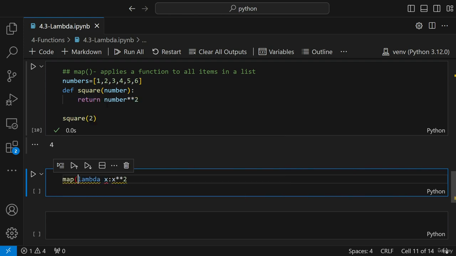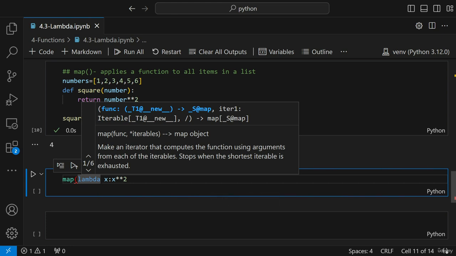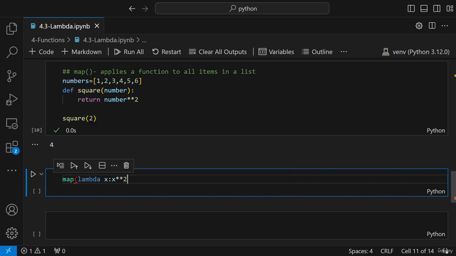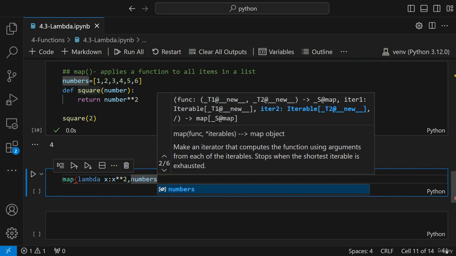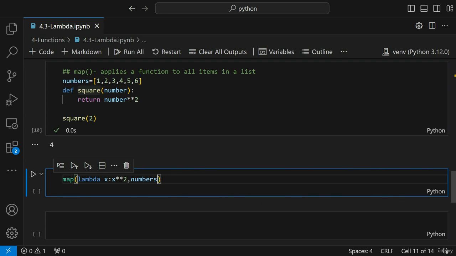Now, map requires a function as the first parameter, and the second parameter is an iterable. So this is my lambda function, or you can also call a defined function, but right now I'm giving my lambda function over here. The second parameter that I'm going to give is nothing but my numbers. So here is my map.